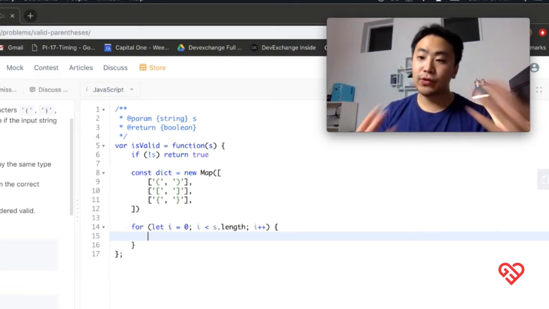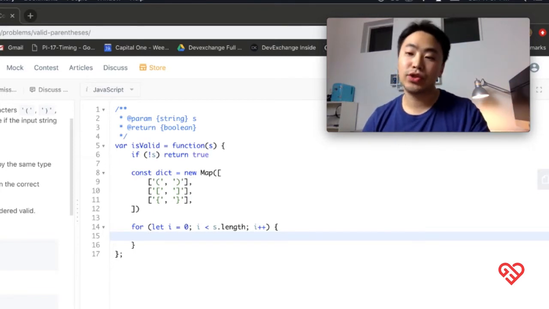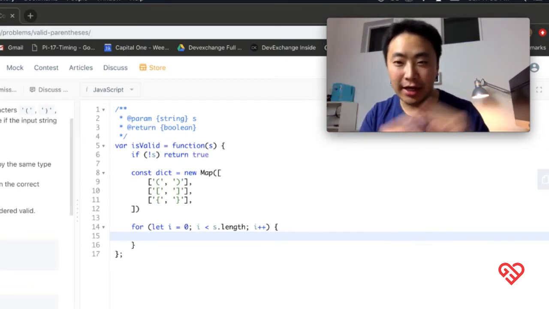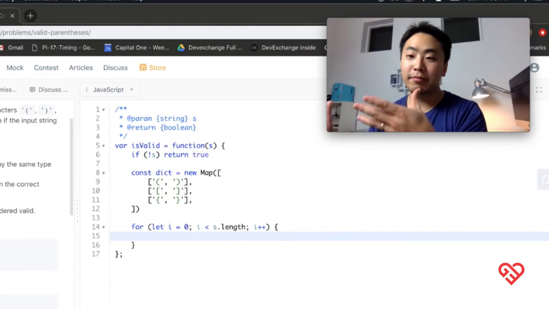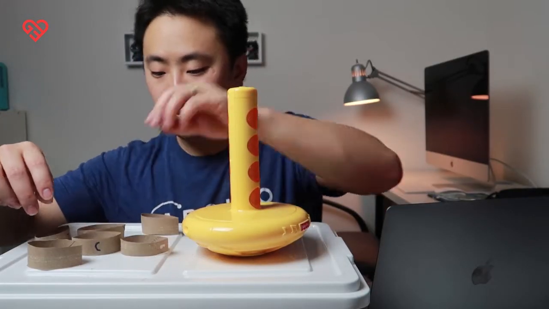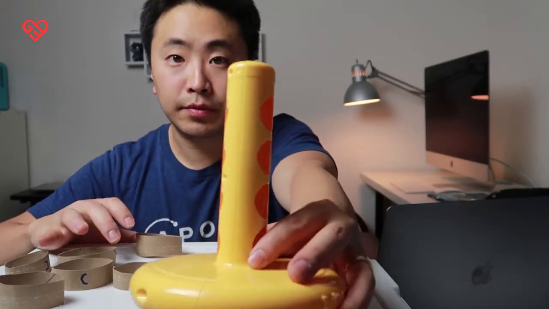Now, before I go too deep into this problem and finish writing up the rest of the solution, let's go back to my awesome demonstration, and I'm going to explain how I'm going to solve this problem using my props. So now I'm going to use these. I hope you guys can see it. Maybe I'll go a little bit closer.